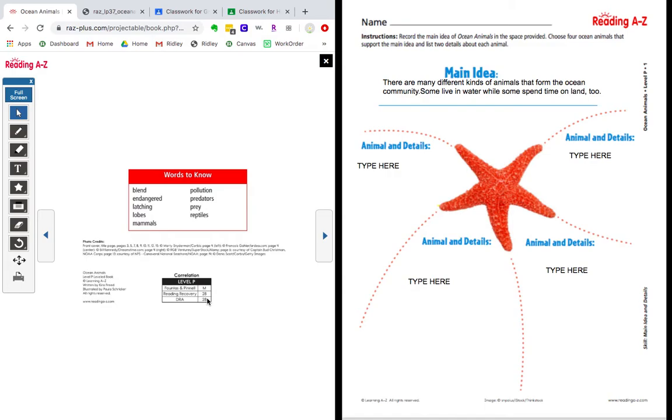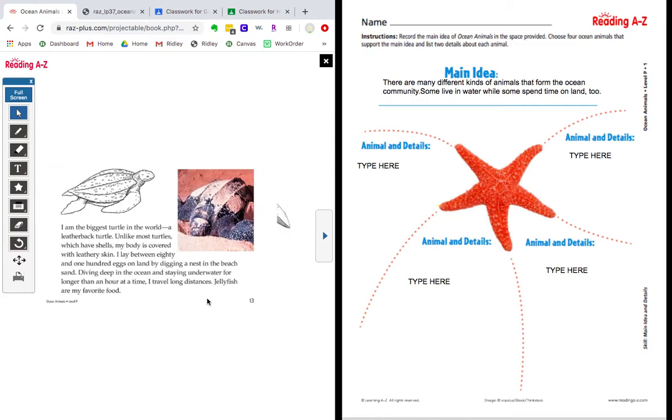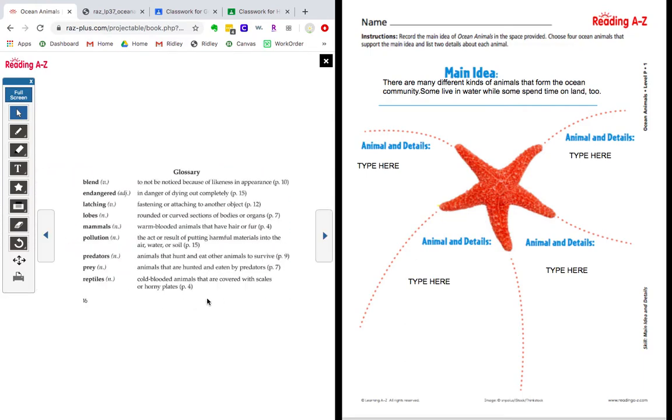So I'm going to just skip this page and go back to the glossary at the end. Just give me a minute. Up here we go. The first word is blend, to not be noticed because of likeness and appearance. We learned about this in another text we read, about camouflaging animals. Endangered, in danger of dying out completely. Latching, fastening or attaching to another object. Lobes, rounded or curved sections of bodies or organs.